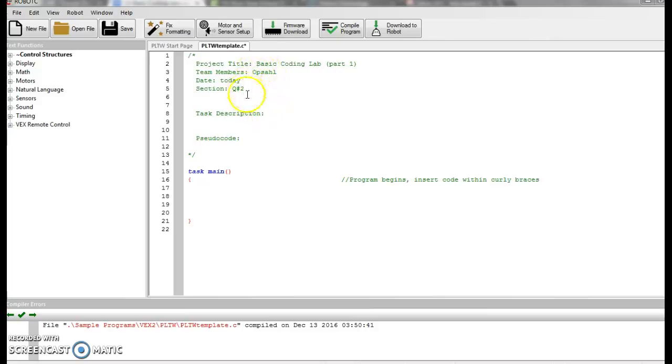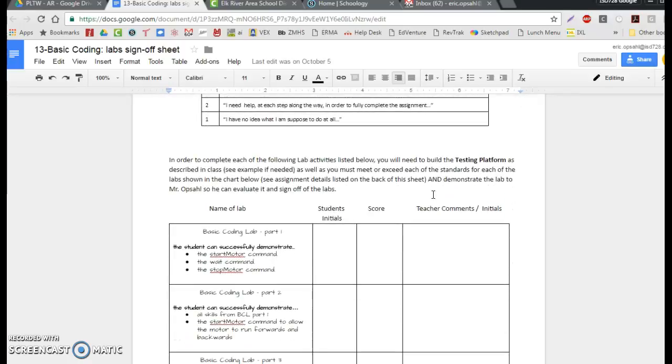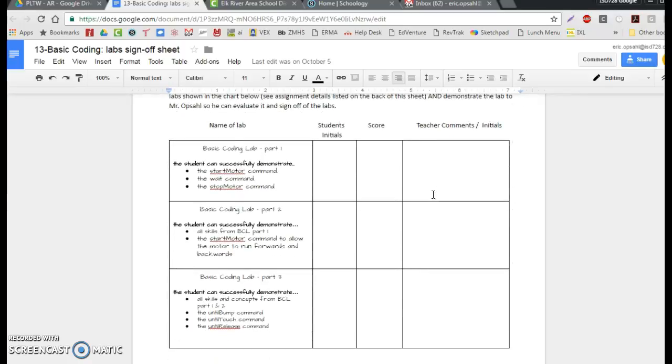Okay, done. Task description. This is a little bit of an overview of the lab, like what it is all going to entail. I open up my Basic Coding Lab sheet here. Here it is. It looks like the last sheet we did for the mechanical gears lab. Same kind of rubric on top, some directions down below. It's got 3 little labs, a part 1, a part 2, and a part 3. Here's a brief description, a spot for you to initial, a rubric score, and a spot for me to initial and comment.